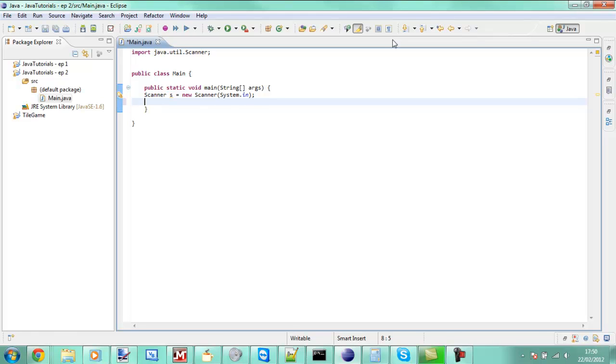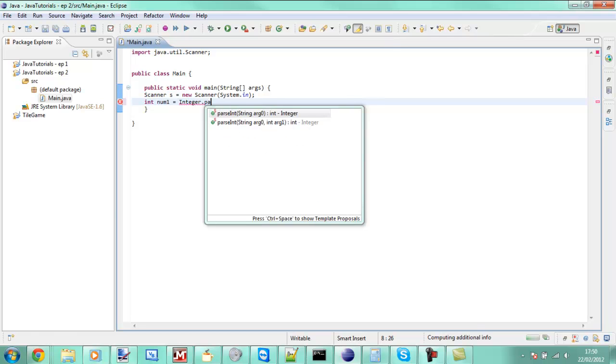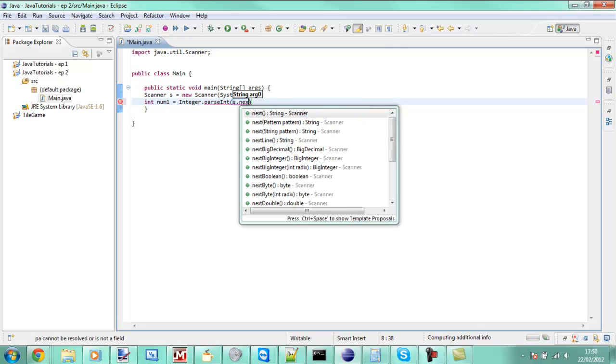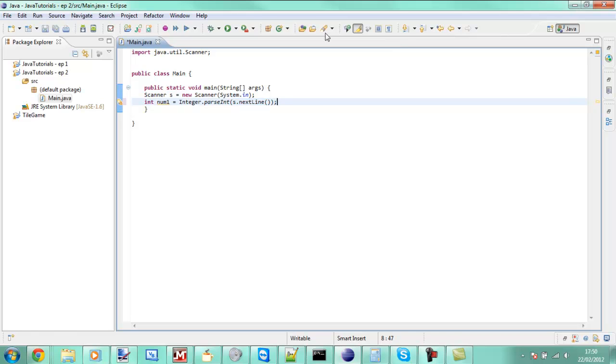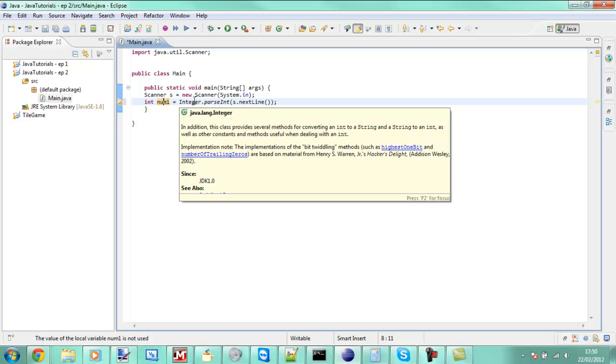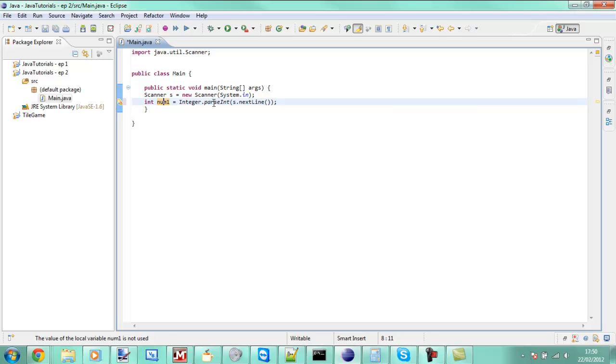So now we want to do int num1 equals Integer.parseInt(s.nextLine()). Okay, that's basically making num1 equal an Integer, which is just like a different type of int. I'll go into more detail of that hopefully in another tutorial. And we're telling it to make this string, which is like text. So this is a string, for example, "Hello, YouTube". That's a string. Java won't accept it like that, because you can't put a string just anywhere. But that's a string.